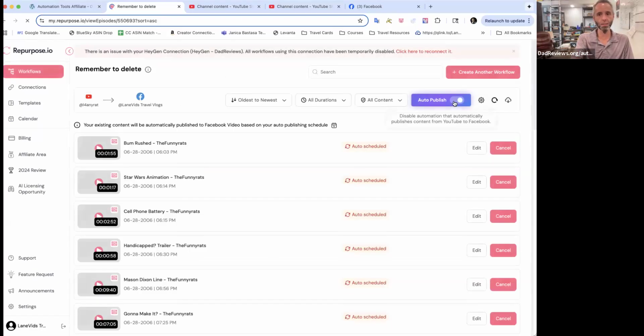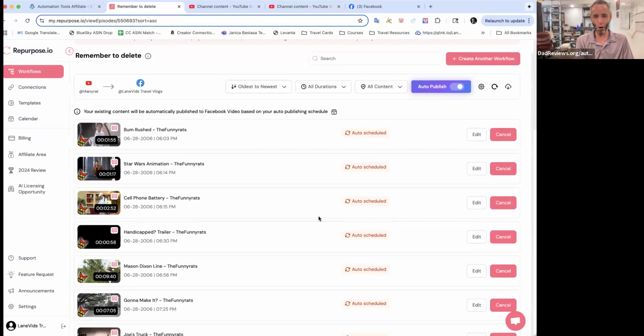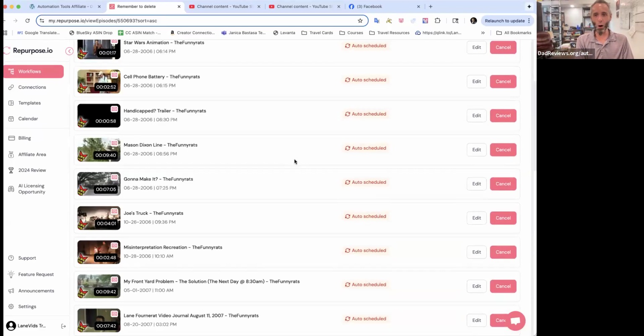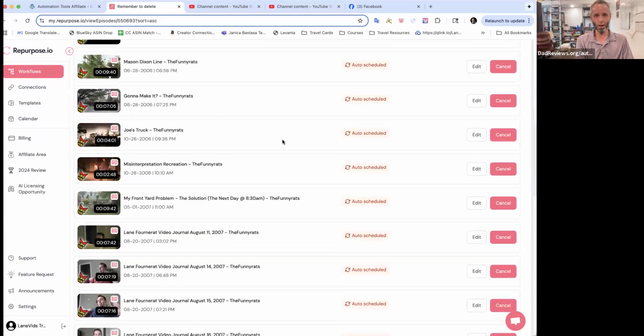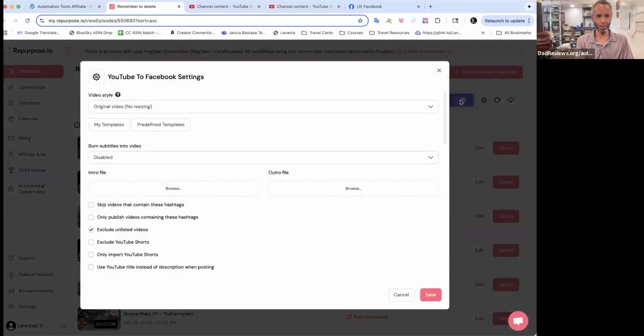So it takes a second to refresh and all this. It's not the fastest system, but it's very efficient. But you can see, hey, look, we're auto scheduled now for all these posts right here. Isn't that so cool? Like they're all going to go out. But wait, when are they going to go out? Click your gear icon right here again.